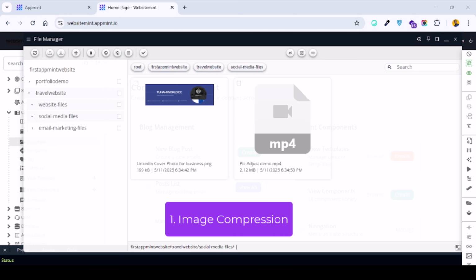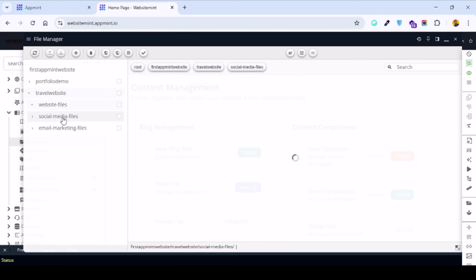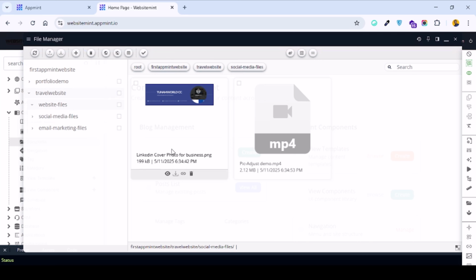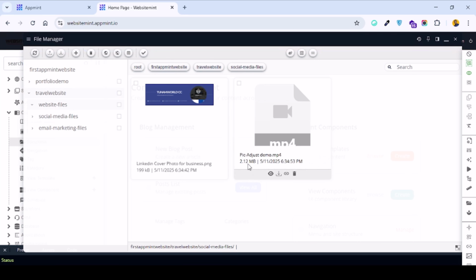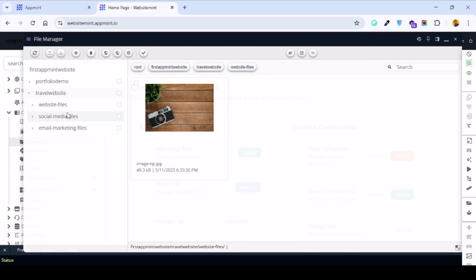So when you have an image that you want to use on your website, just like I have on this particular page, this image is presently 199 kilobytes. If I open another part, this video is 2.12 megabytes. Then for the email marketing files, I have a PDF file which is 441 kilobytes. Mostly when you are building a website, what you will be dealing with a lot is pictures, and in this case, this one is 49 kilobytes.